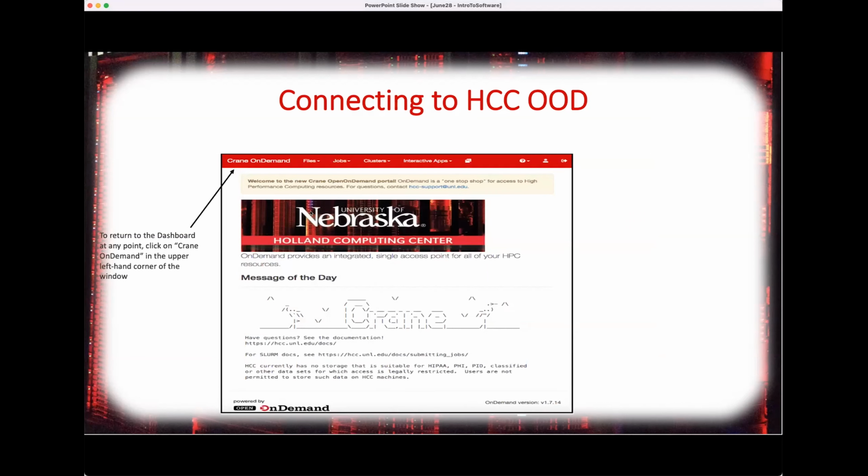And after you log in, it's going to present you with this dashboard, which is really where you will start from. And you can get back to that at any time by clicking in the upper left-hand corner. So these screenshots here say Crane. We're going to be using Swan today. Apologies for not having the screenshots quite updated, but it's the same thing. It'll just say Swan instead of Crane.